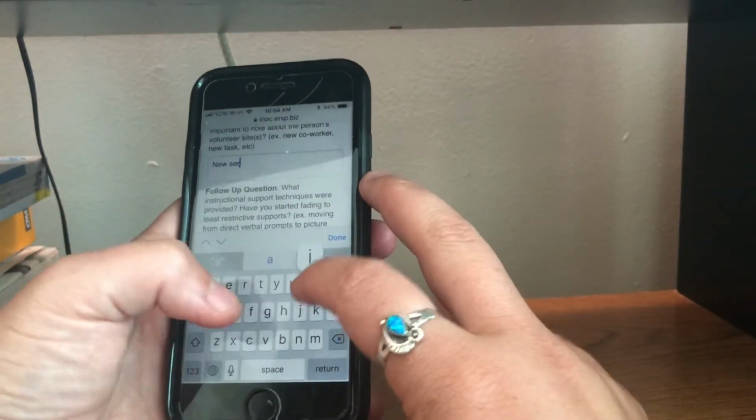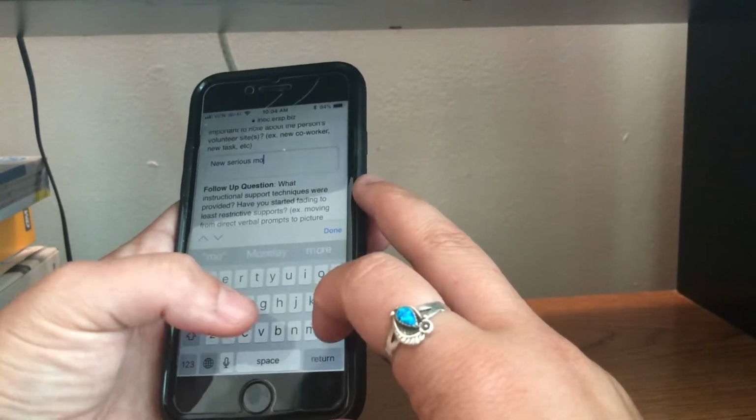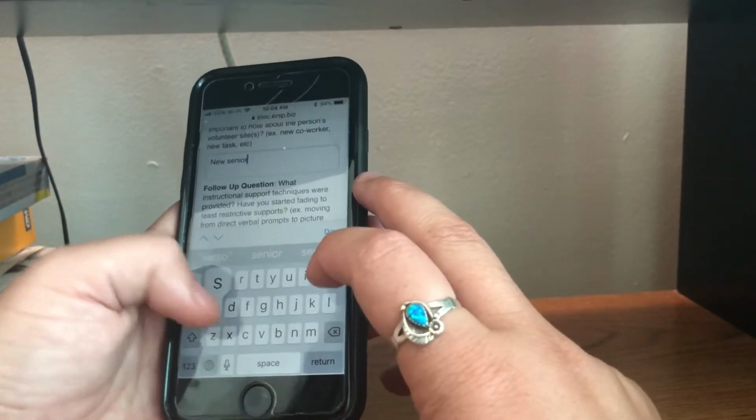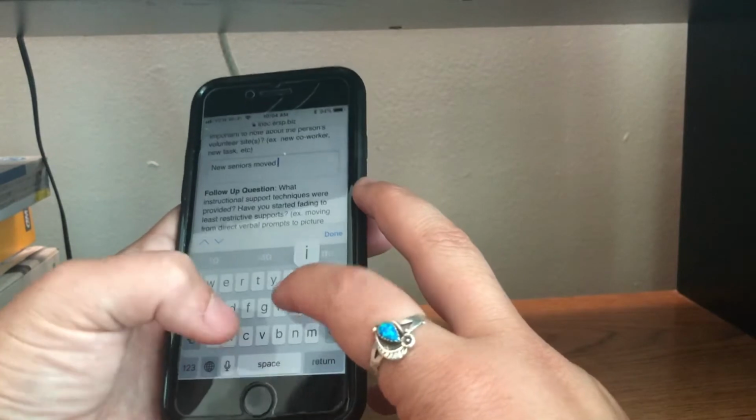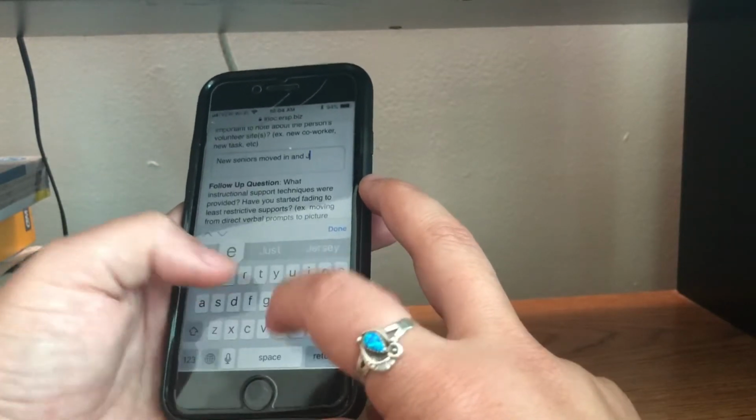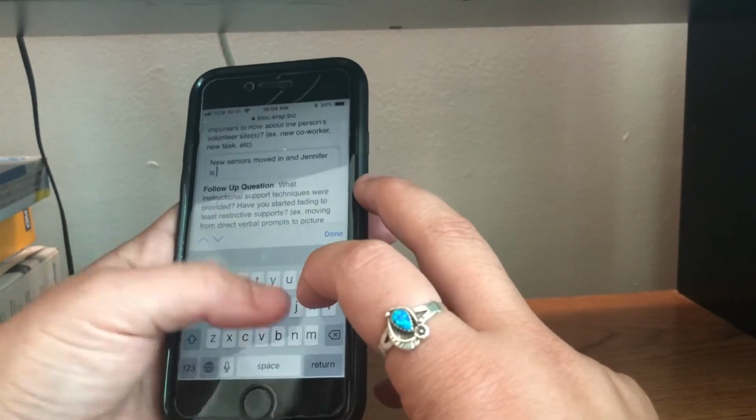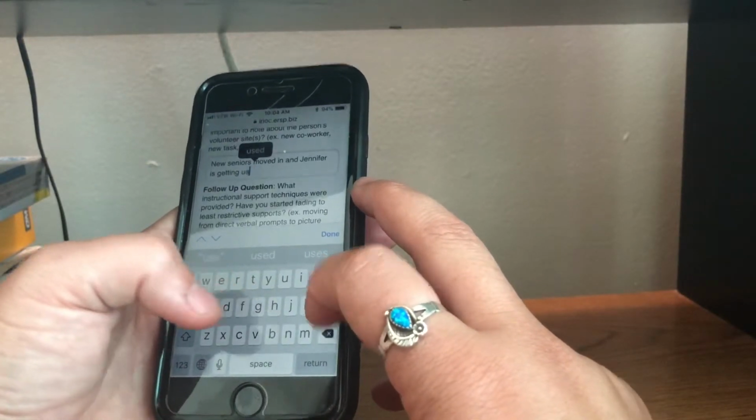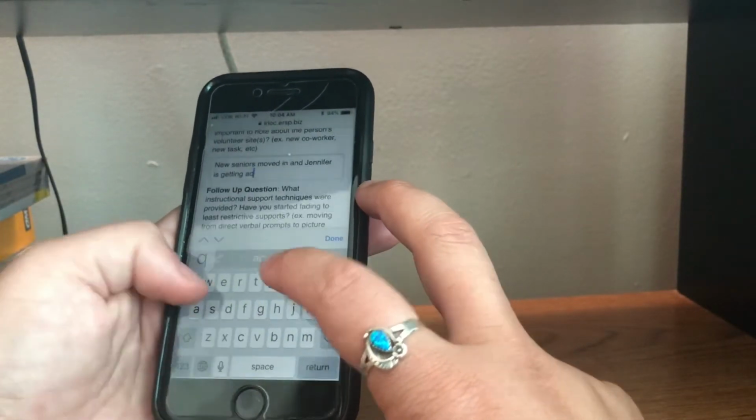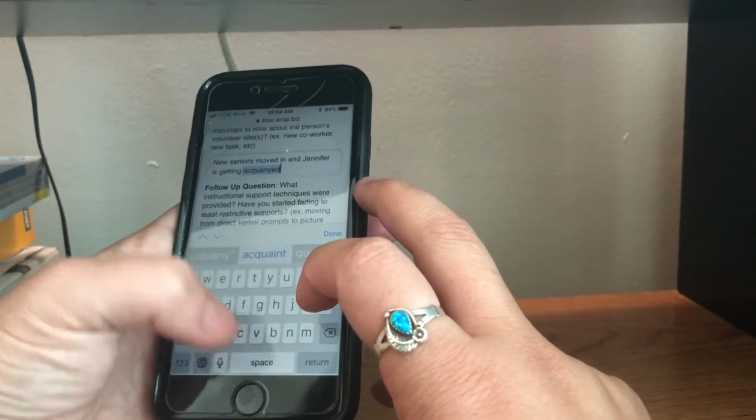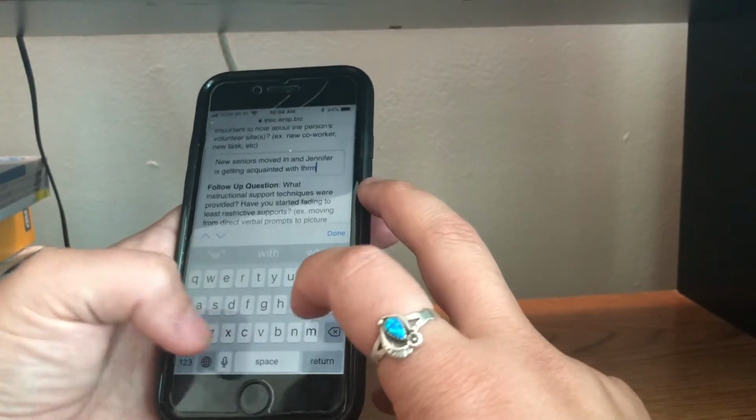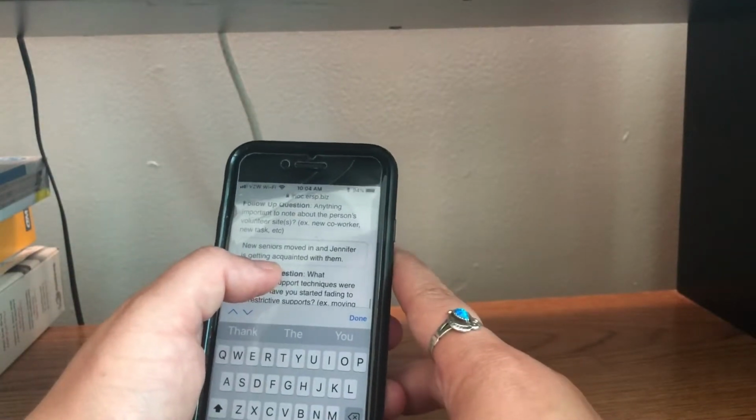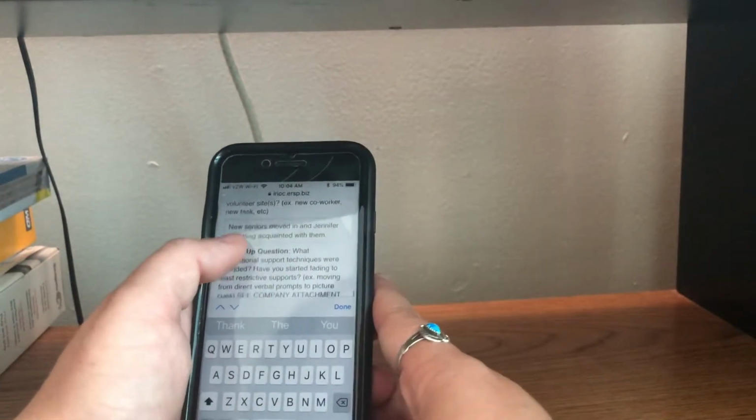New seniors moved in, and Jennifer is getting acquainted with them. So this is just anything new. If there's nothing new, you put not applicable.